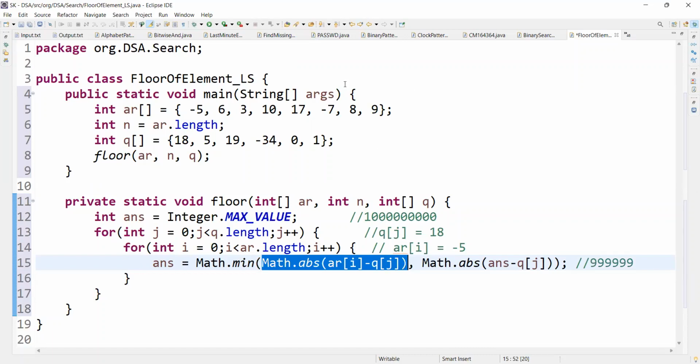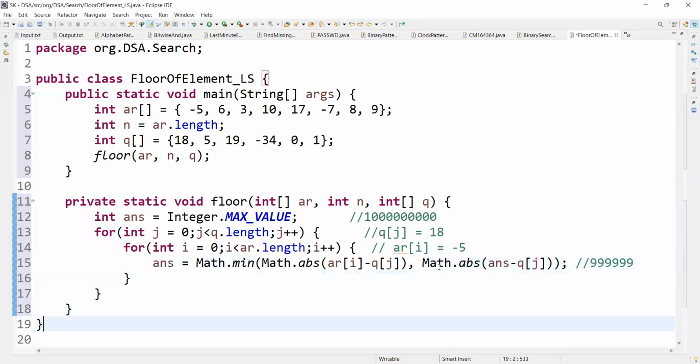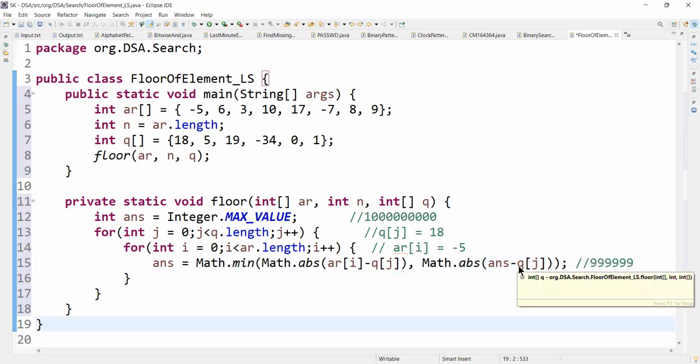Yes, everyone else. I just did. What I did was I subtracted the query value from the answer and from the array value also, and I am finding the minimum. I got the minimum value as 23. So should I store that 23 in the answer?